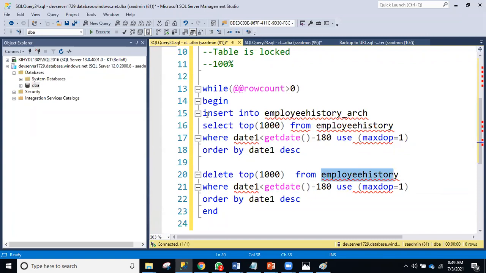Can't I use this table only one time and do both insert and delete? See, 2 times unnecessarily locking, right?